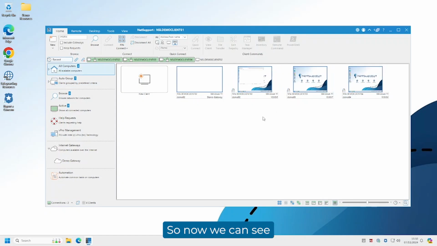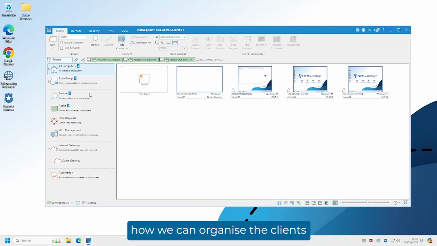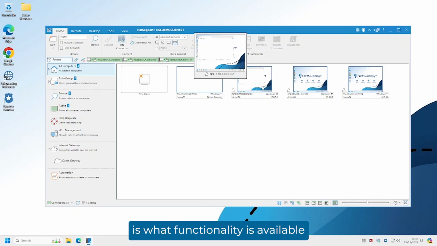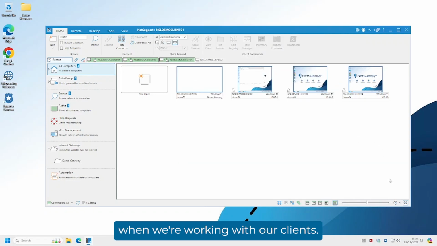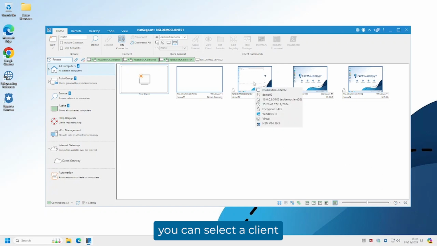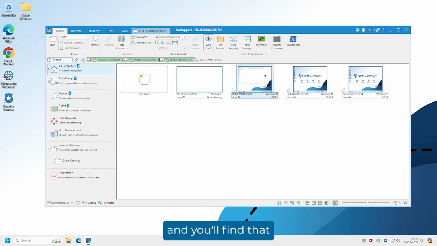Okay, so now we can see how we can organize the clients using our groups and how we can connect to our clients. The next thing to take a look at is what functionality is available when we're working with our clients. So the main feature that is available in NetSupport Manager is the ability to view a client machine. So to view a client machine, you can select a client, and you'll find that there is the View Client option from the main toolbar.